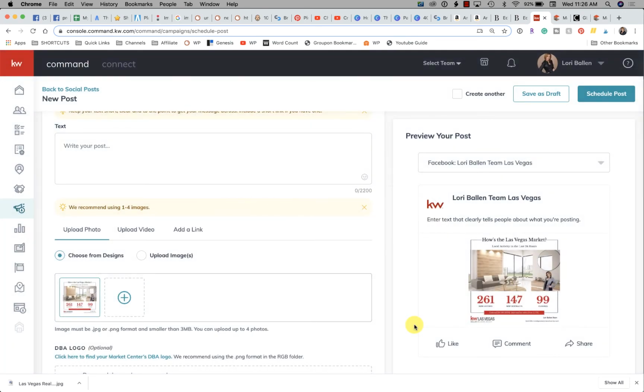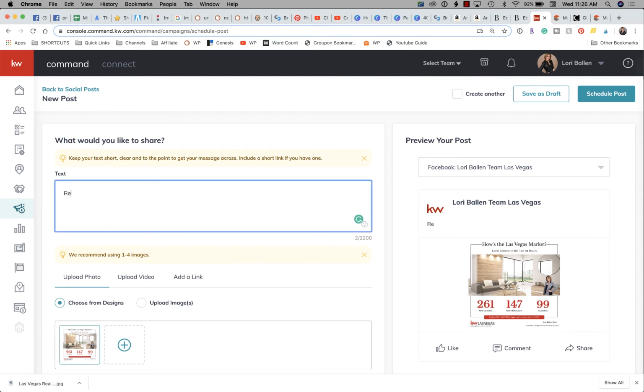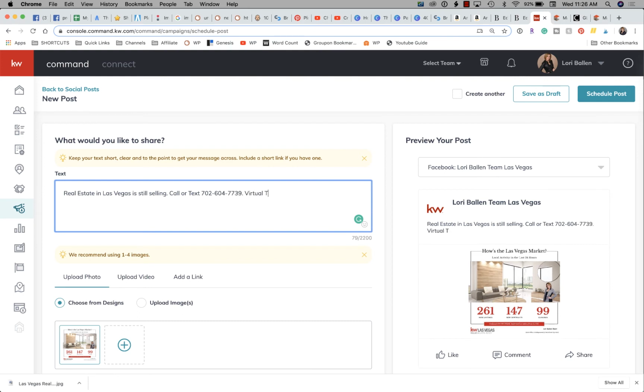Crop image. And then in my text, I'm going to put real estate in Las Vegas is still selling. Call or text 604-7739. Virtual tours and meetings available.